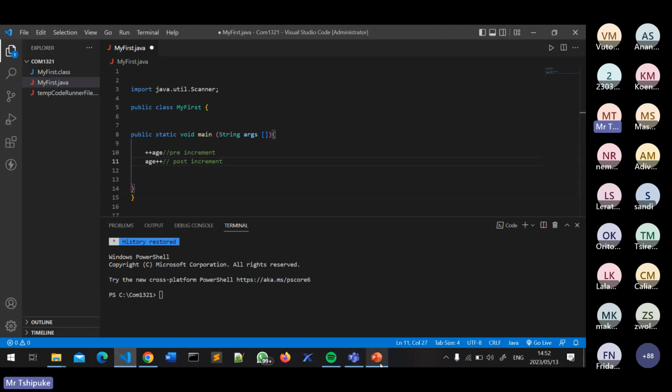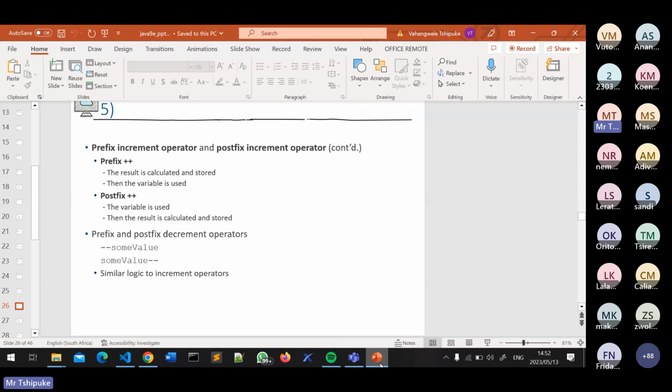So let me go back to the notes and try to show you. With the pre-increment, the result is calculated and stored. Then the variable is used. Let me repeat that. The result is calculated and what? And stored. Then the variable is what? Is used. But with the post now, the variable is used, then the result is what? Is calculated and stored. That's the difference between the post and the pre.